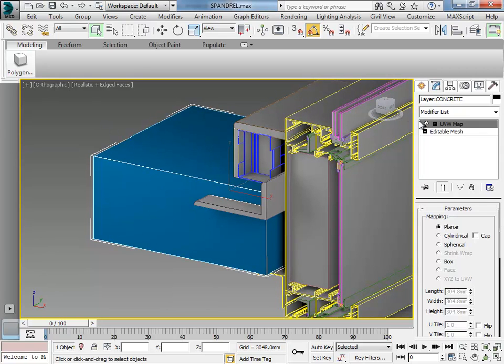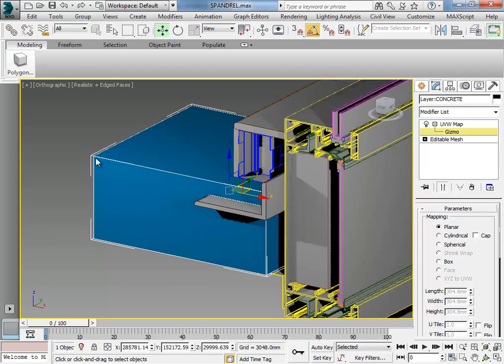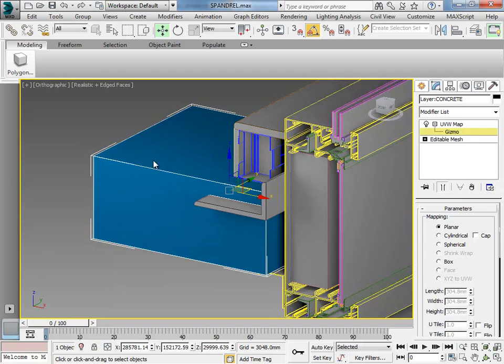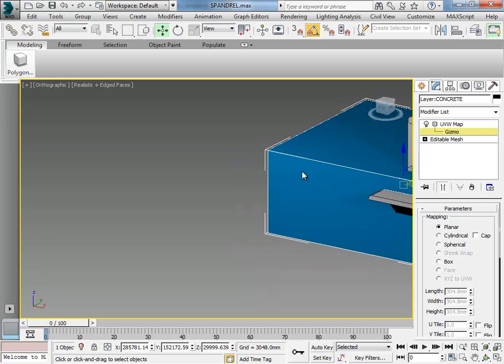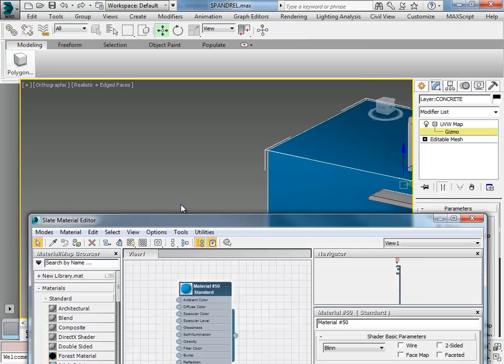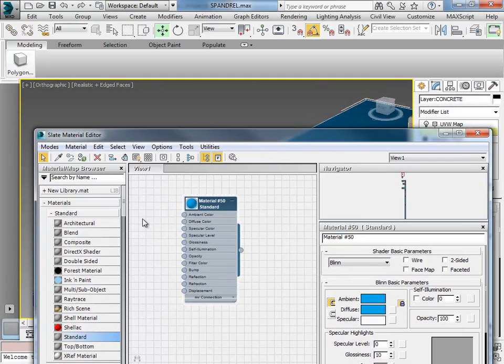You'll see here that if I expand the UVW map modifier and click on its gizmo, it'll show you how it's spread out evenly across that object. Now, it's not going to look any different yet because I still have this generic blue material on there. But what I'll do here is hit M again for my material editor, and I'm going to access some of these other materials in the library.